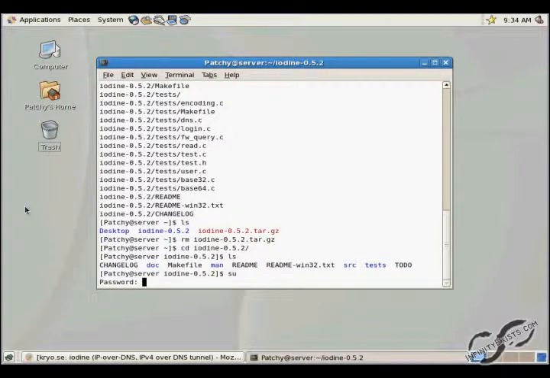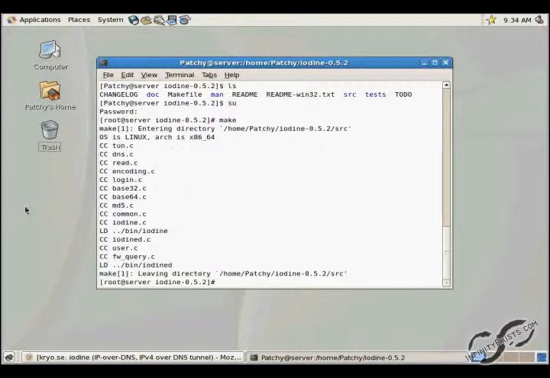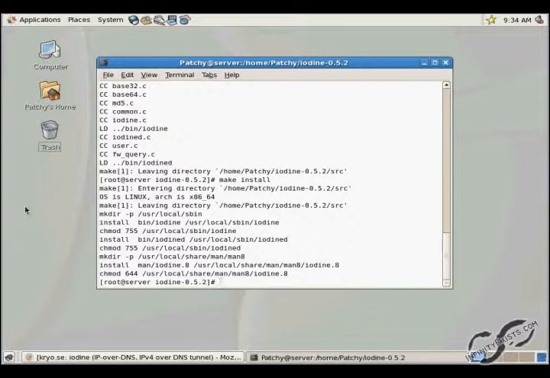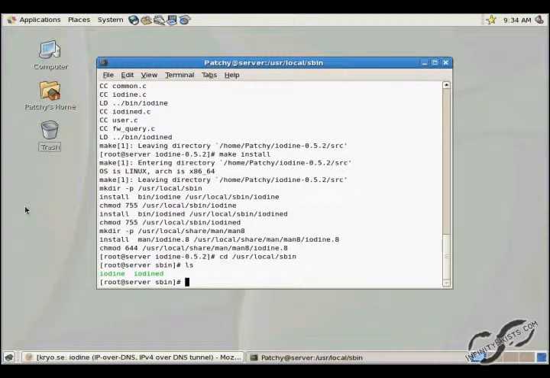Alright, and now I'm going to log into root using the su command. To compile and install the code, just do make and then make install. And Iodine will be installed to the /usr/local/sbin directory. Iodine is the client, and iodined is the server, which I'm guessing stands for Iodine daemon. And that's all you have to do to install it on the server.